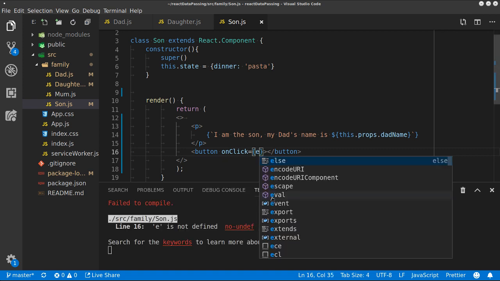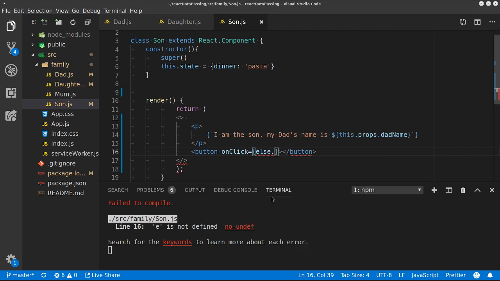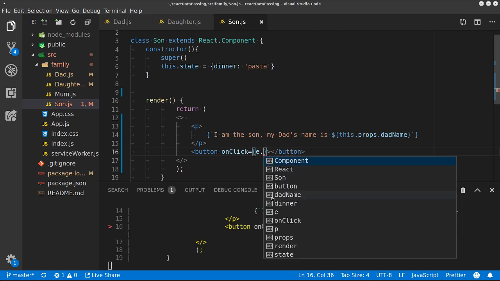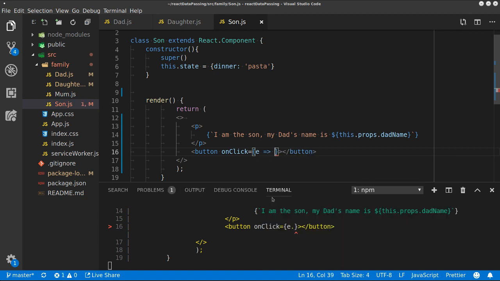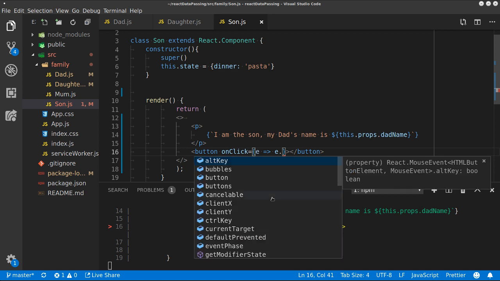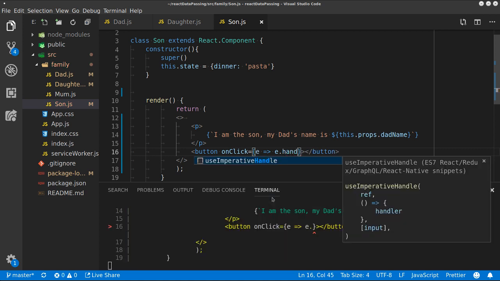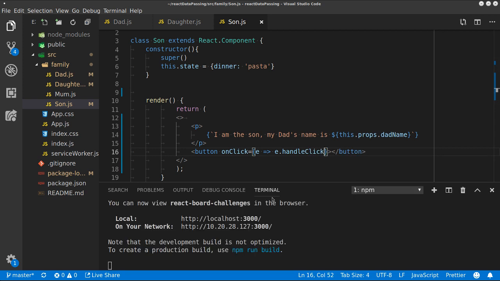E dot. E is an arrow function, right? Would it be E dot handle click? No. Yeah, you can call it handle click if you want. What's it designed to do? Let's leave it as handle click for now then. Any other syntax changes needed there? No? Should we move on to a different part of the code and we'll see if it works or it doesn't work?